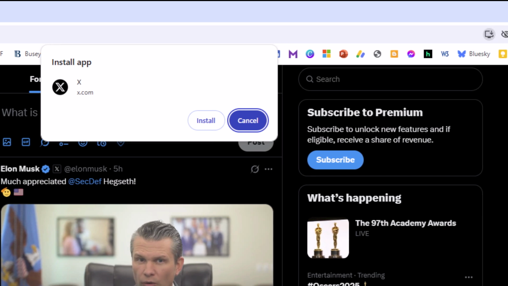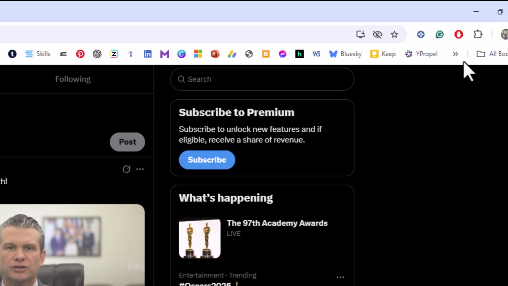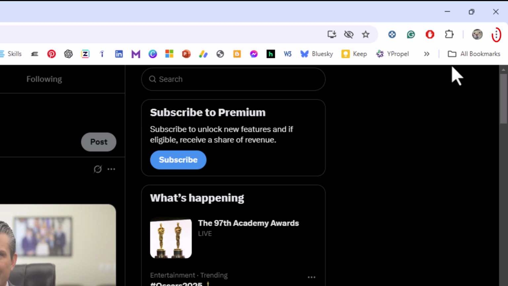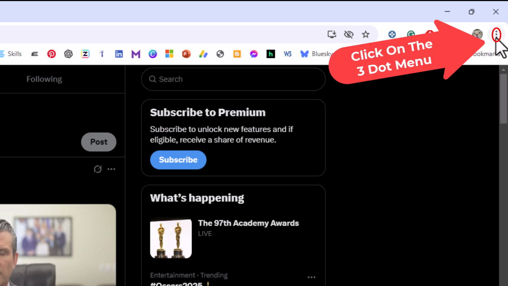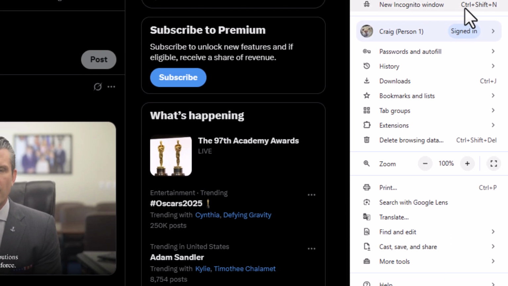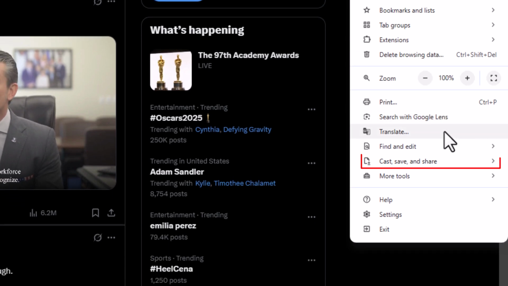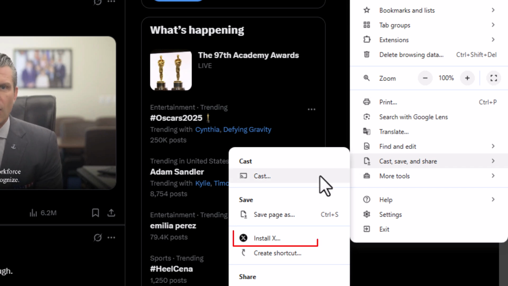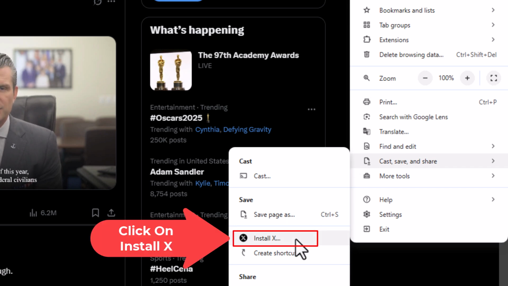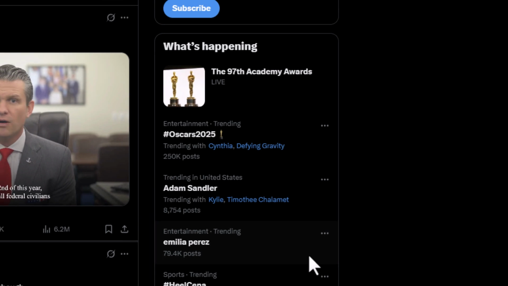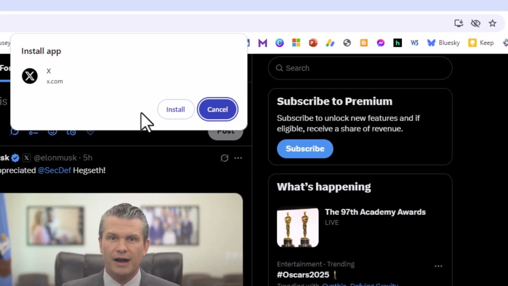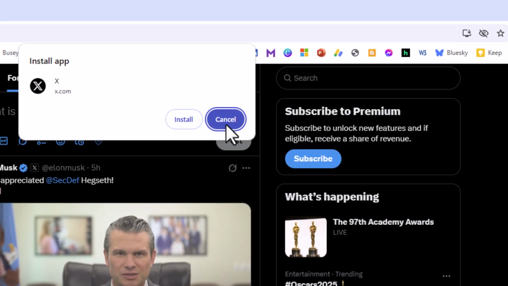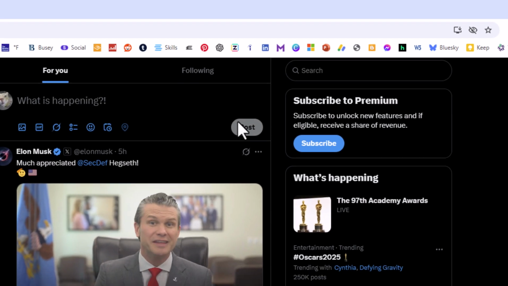If you don't see that little icon, you can go over to the three-dot hamburger menu, click on that. Then you'll go down to where it says Cast, Save, and Share. And then you'll go straight off to the left and down to where it says Install X. You would click on that. A little dialog box pops up asking you if you want to install. I'm going to cancel, and I'm going to go to the Edge web browser.